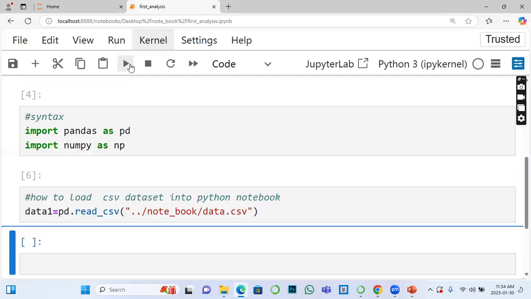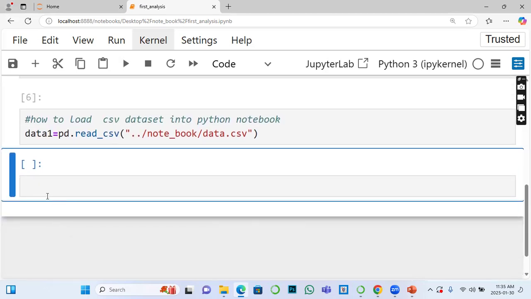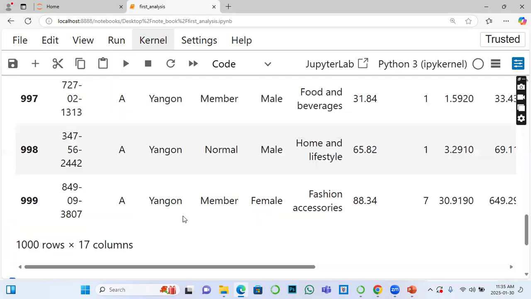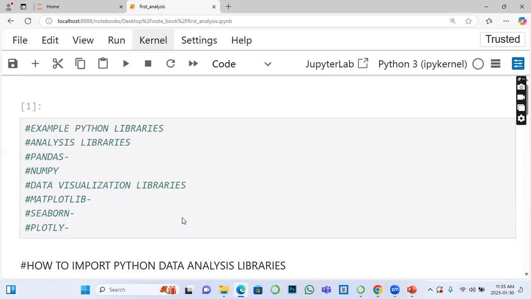So let me run this. Sorted. Did you get the logic now? In as much as it did not throw an error, the file exists. If I want to check now, I will just type data1 and run. You will see the whole data set here automatically.